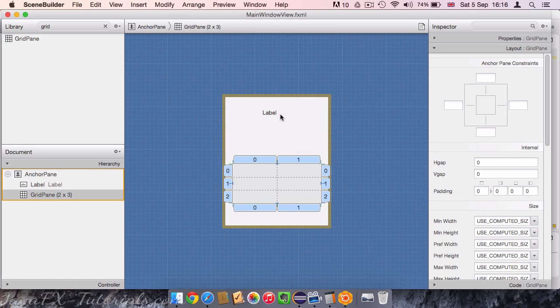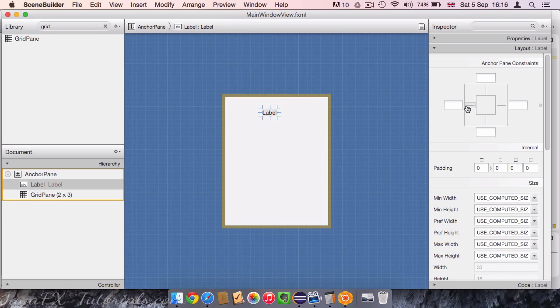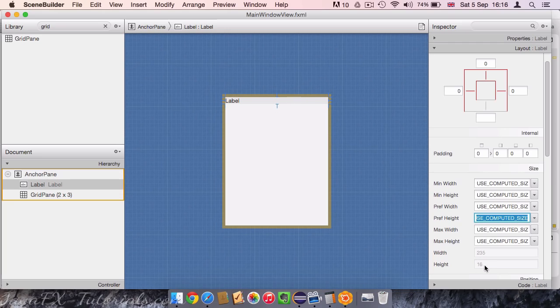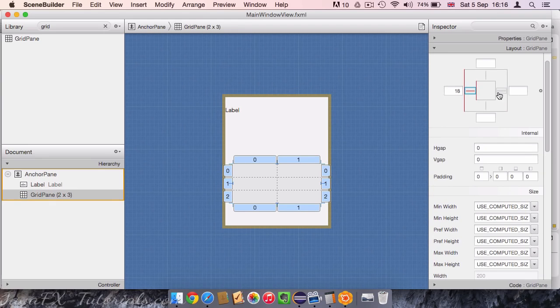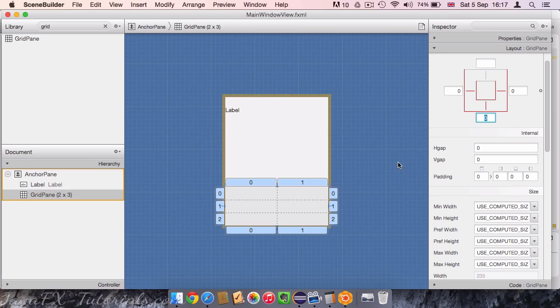pane for now. And I select the label and say the constraints should all be 0 to all the sides except the bottom. Okay, and then the height should be, what height is it now? It is 16. So if I make it 50, yeah, that looks okay. I maybe go for 60 for now. And then I select the grid pane next, and I will also first organize the constraints. Okay, and on the bottom also 0.